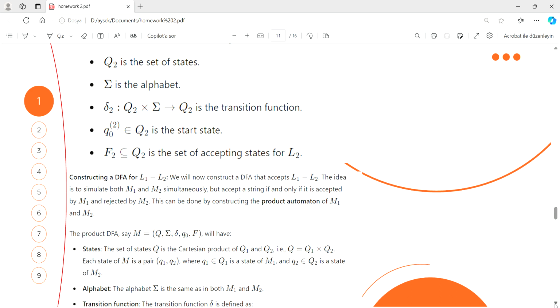We complement one of the automata to get all strings not in L2. We intersect two automata to get L1 minus L2. Since regular languages are closed under this operation, L1 minus L2 is also regular.